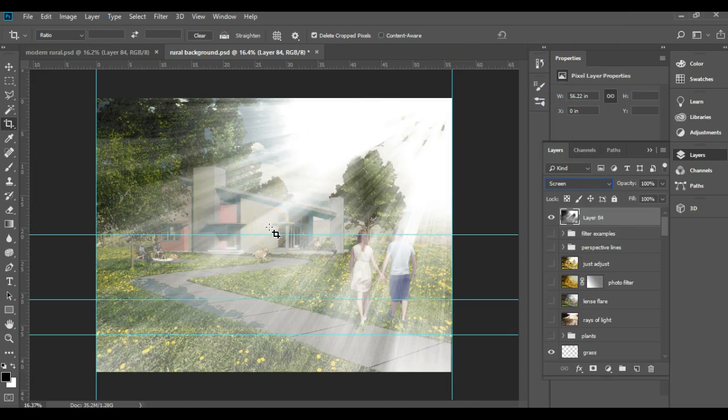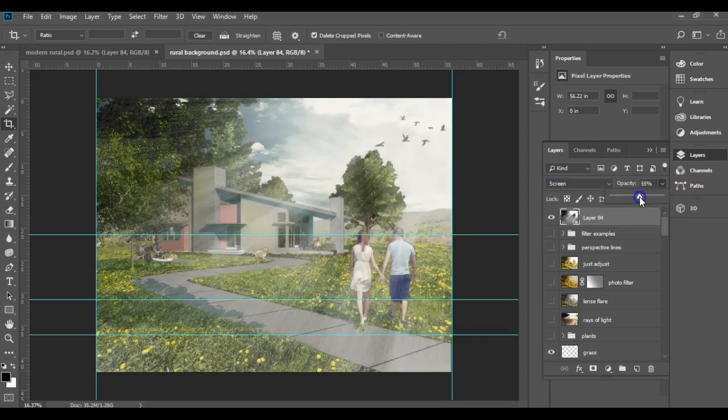Again, in this case, very bright. So all I'm going to do is come back here and turn down my opacity to set them to the level and strength that you want. And there you go. That's how easy it is to do sun rays.